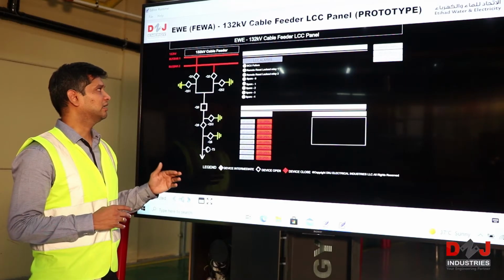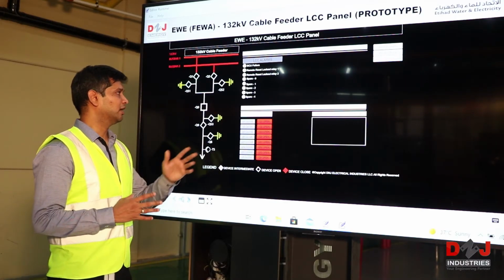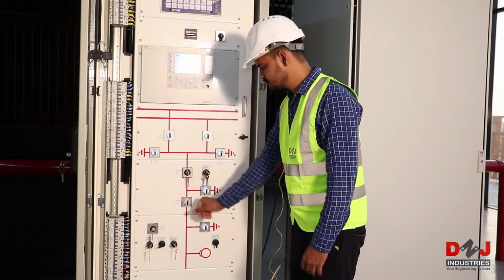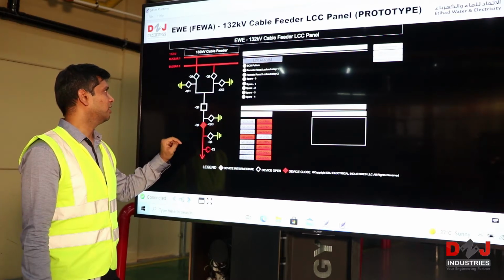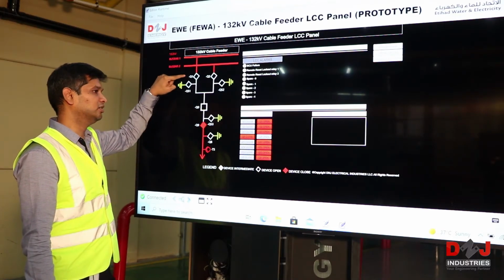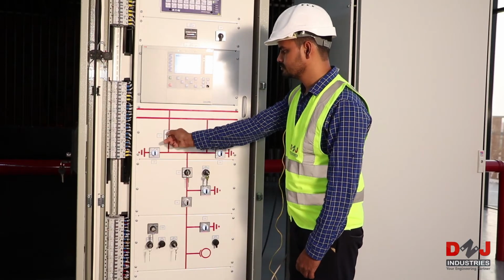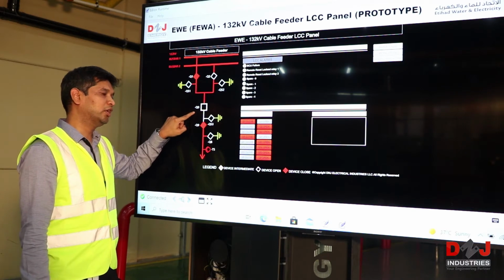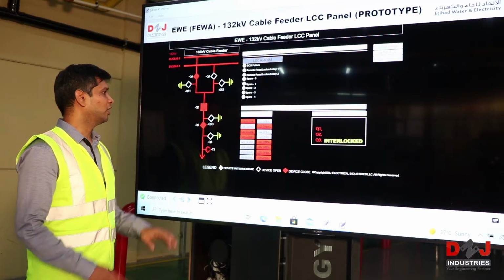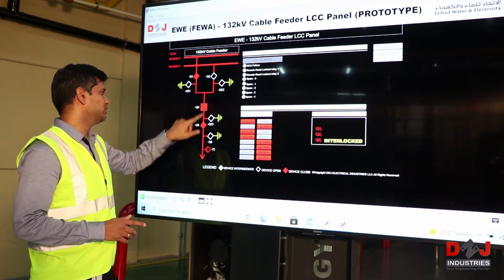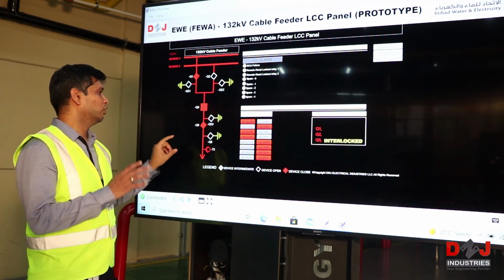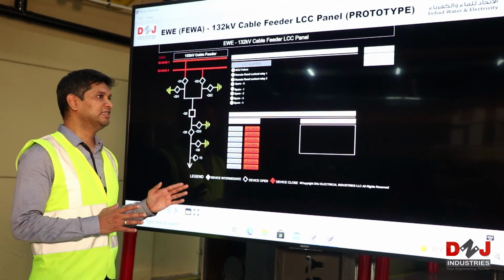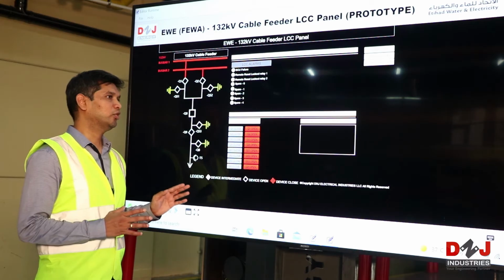Now we will start the LCC operation through mimic. First we will try to close the Q9 isolator through mimic. Here we can see the Q9 isolator is closed. Next, we will try to close the Q1 isolator through mimic. The Q1 isolator is closed. Now we will try to close the Q0 breaker through mimic. So now here you can see the whole system is closed and the whole operation is done through mimic and reflecting through HMI. Now we will start the LCC simulation through bay control unit BCU.